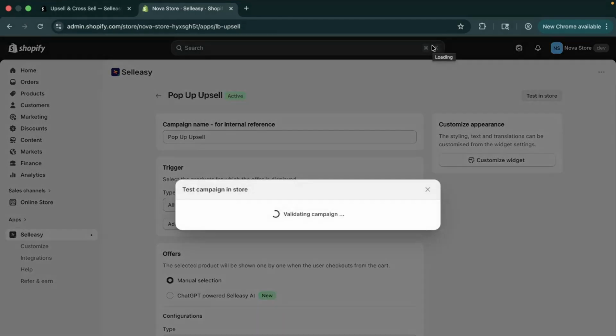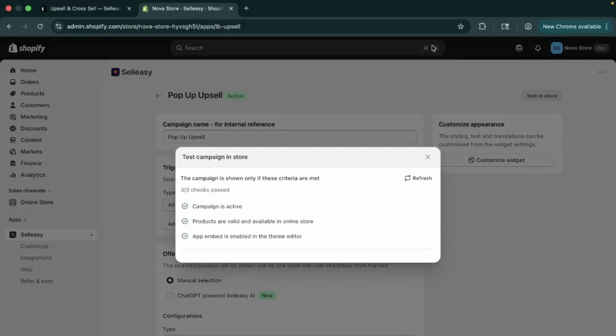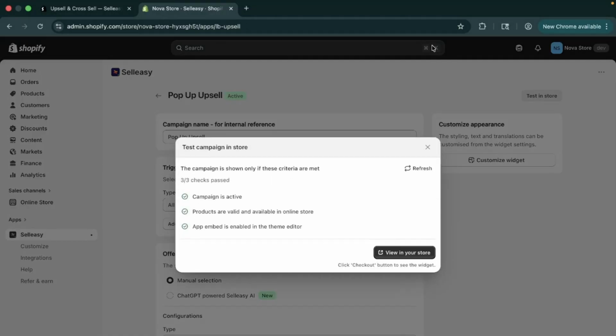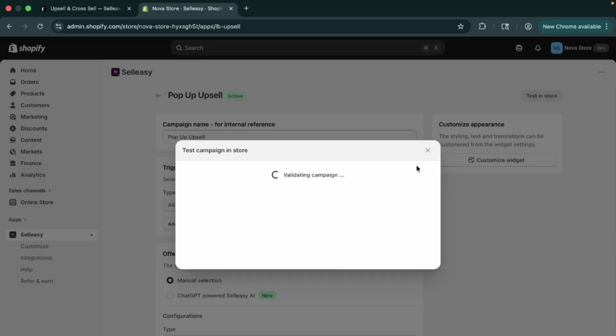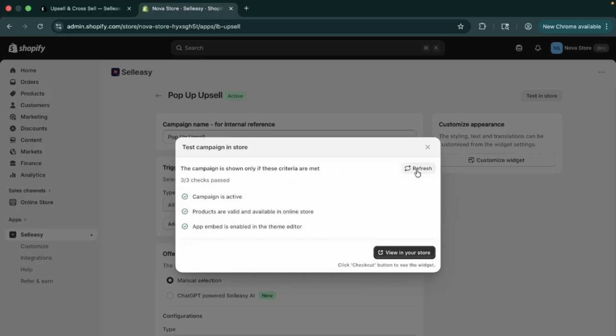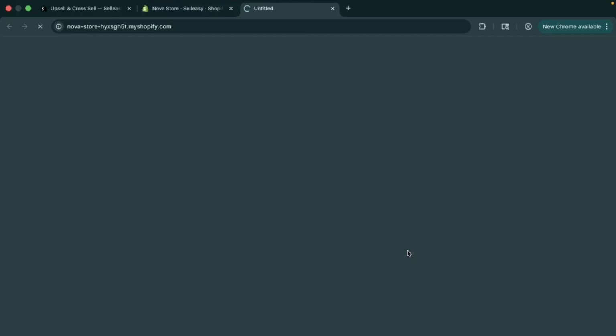Next, we have to add the block to your theme editor. So we have the app embedded in your theme editor page, and the products are valid and available in the online store. The campaign is active. All the checks have been done, so we can click on refresh and view it in your store.